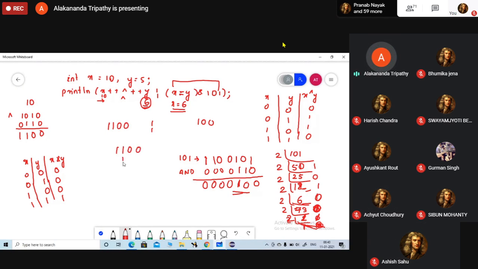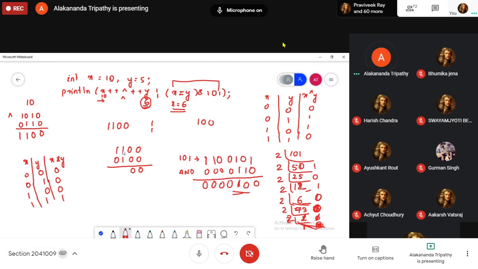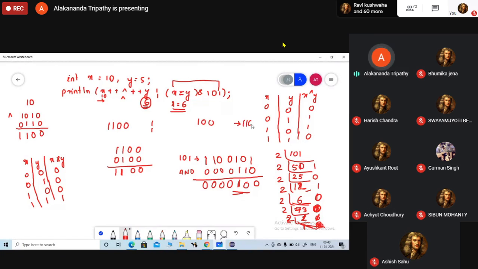1 1 0 0. Here it is 1 0 0. This is 0. So what will be the value? 1 1, 1 1 0 1 0 0 is 1. So here we are getting 1 1 0 0. What will be its decimal? 2 to the power 3 plus 2 to the power, sorry, it is 2. So 8 plus 4 is equal to 12. Are you getting it? Thank you, ma'am. Yes, ma'am.